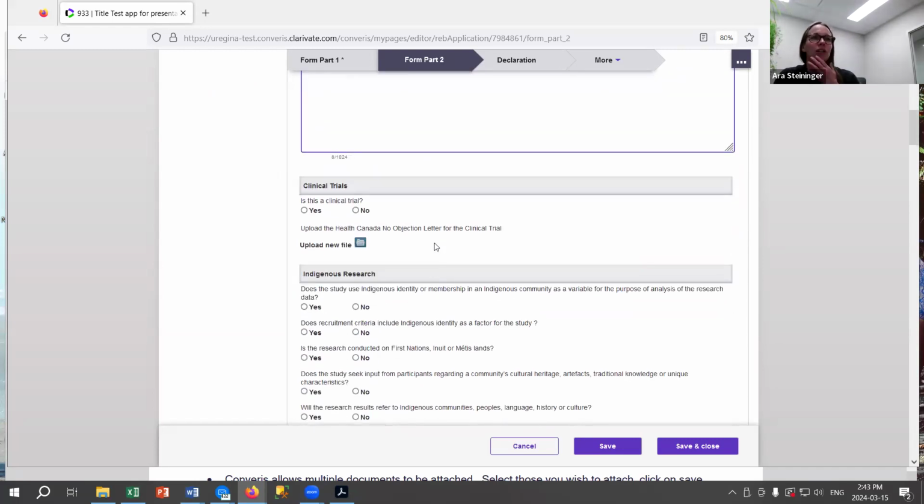There's a short section on whether it's a clinical trial. I'm guessing you're probably not doing clinical trials, but if you are, there's a little more administrative work that's going to be required, and you can certainly talk to Gogo about that.